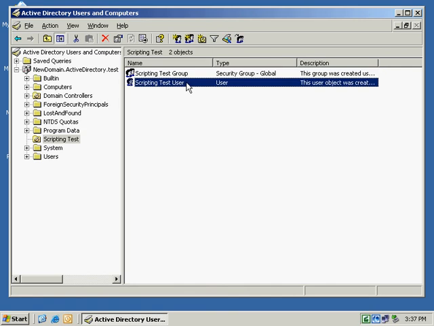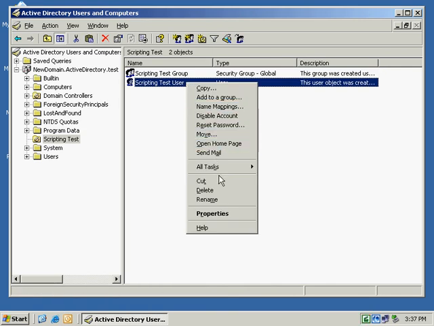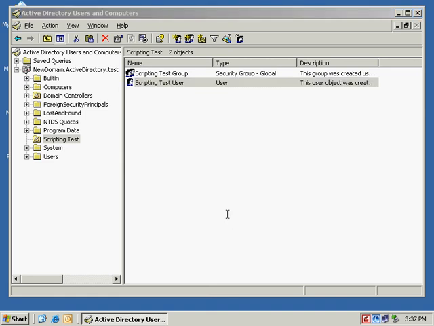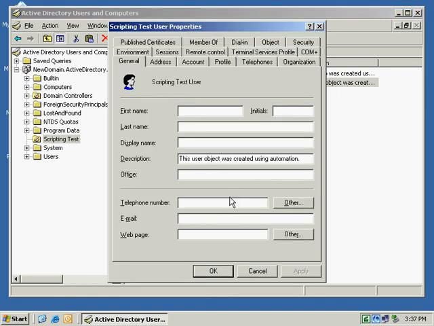Let's take a look at the properties for the user. So we'll right-click on the user object and go to Properties. We'll see a few things that we've set. We've set the bare minimum information here, but we did add a description, and it says this user object was created using automation, just as we typed in our VB script file.